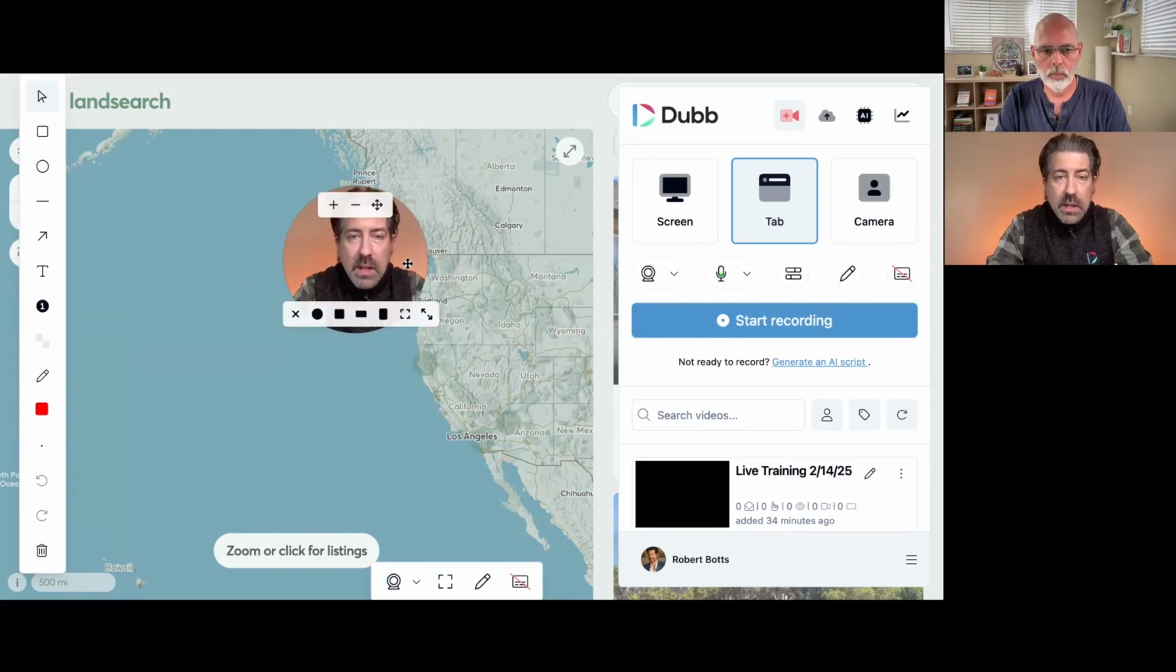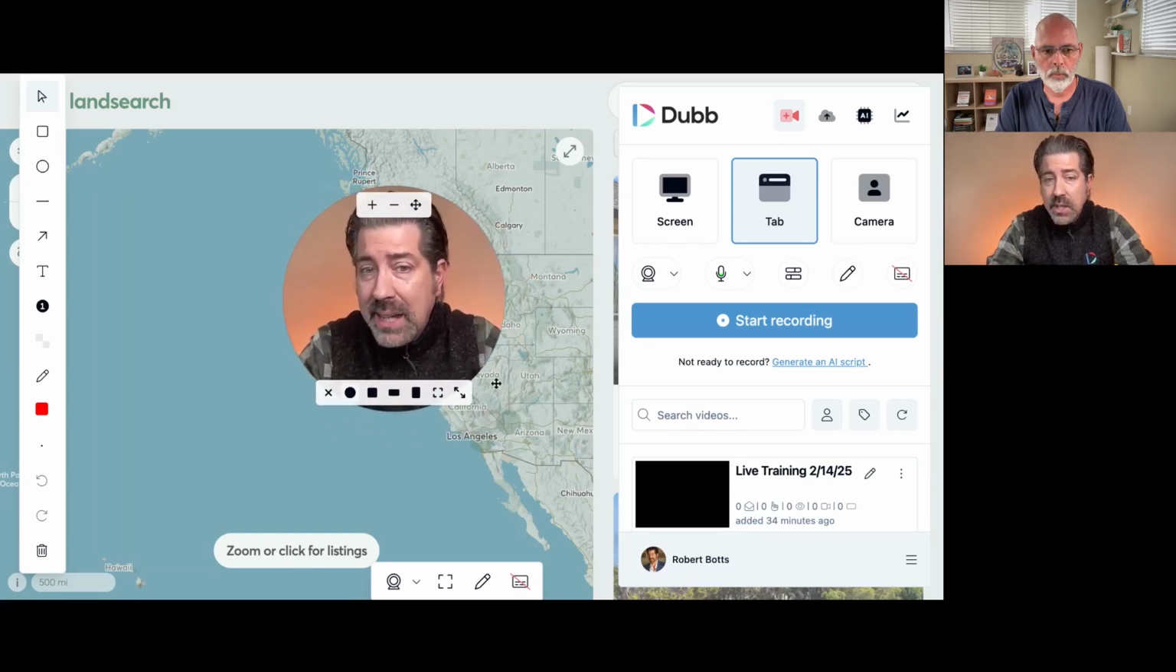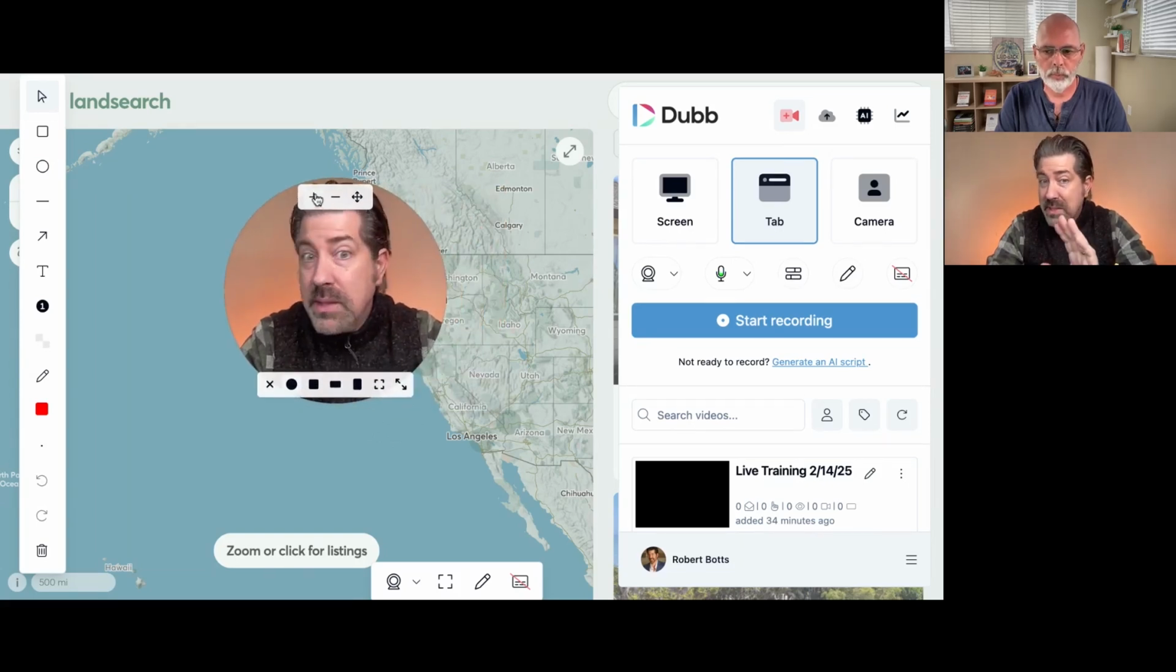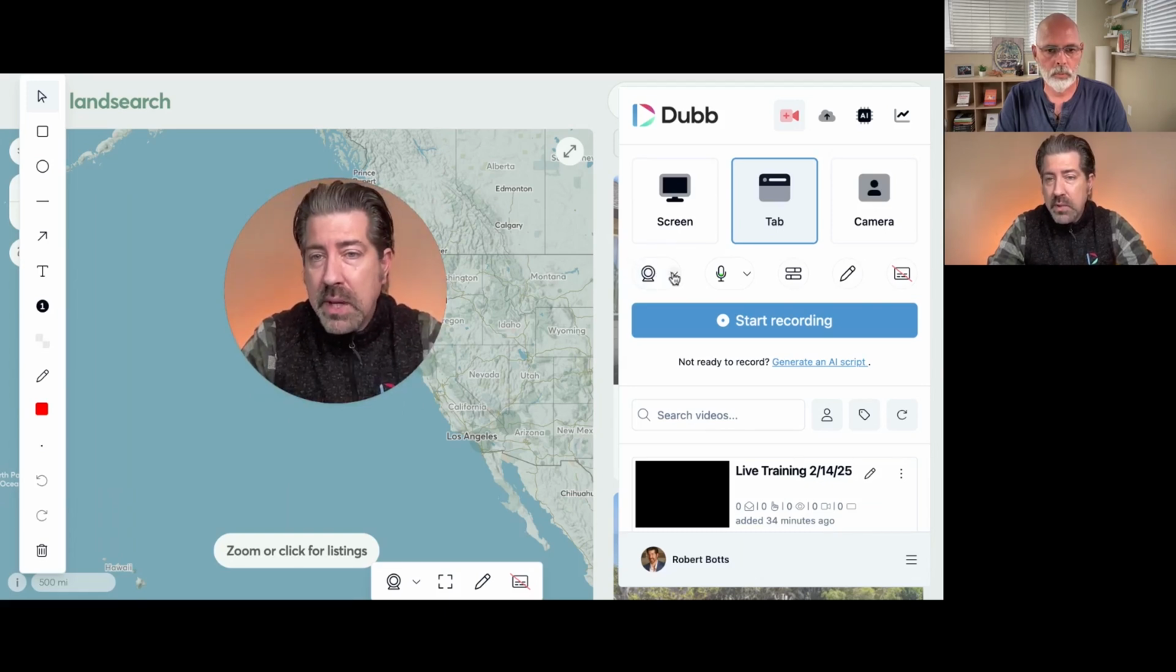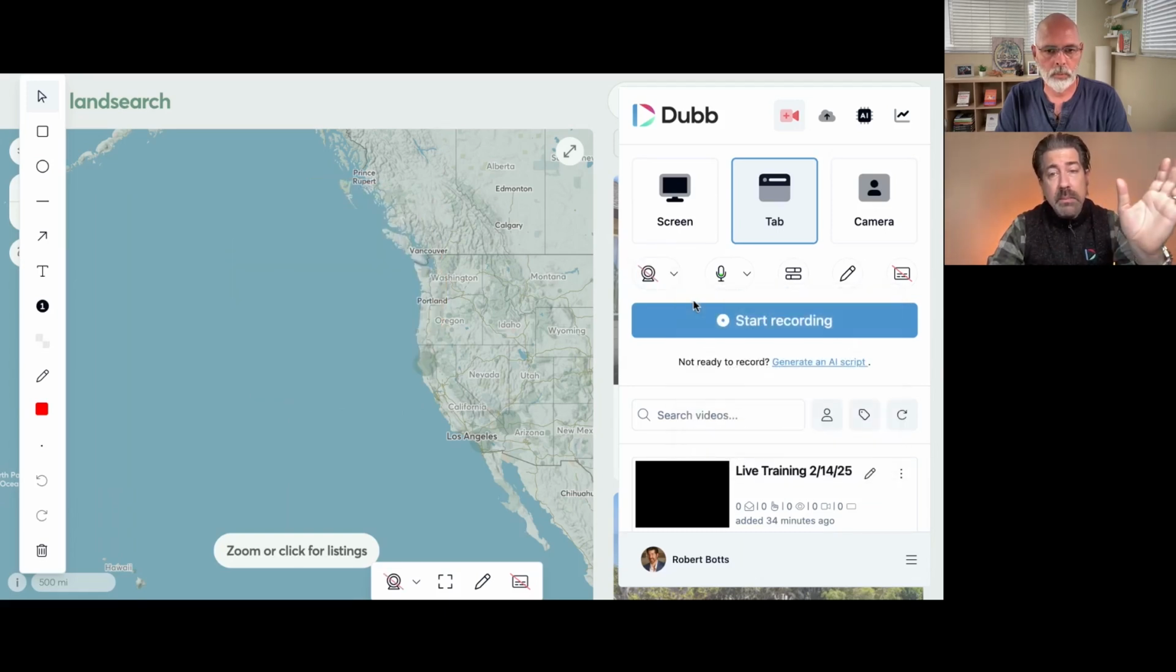Now, when I'm on the screen, I have some options. I can make my size bigger, smaller. I can change the shape of my webcam to whatever I want, to match the feel of the page. I also can zoom myself in for a tighter frame. I can back myself off. I can come over here under the drop down and get rid of the webcam completely.